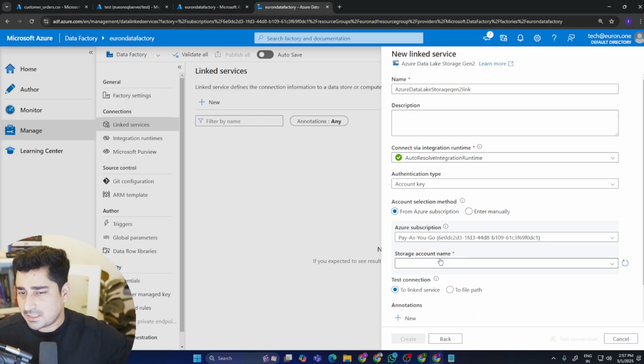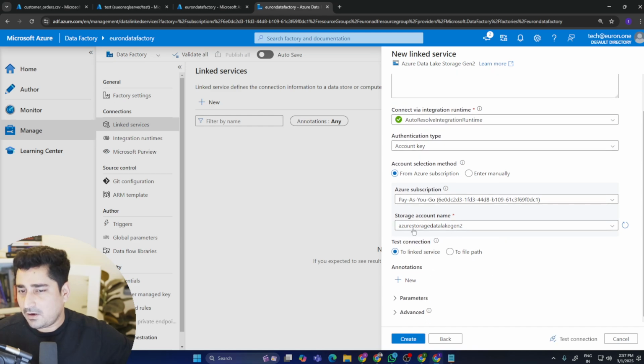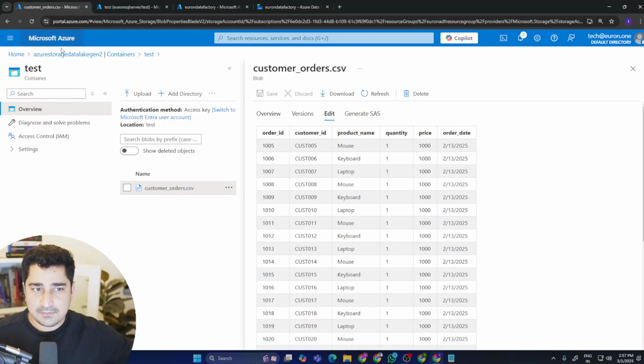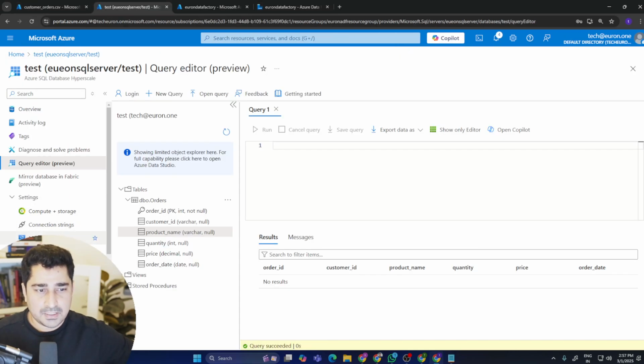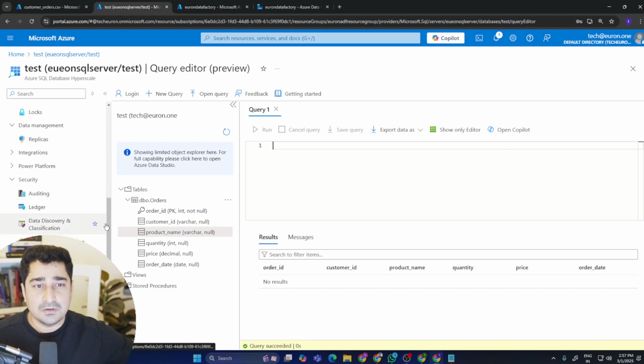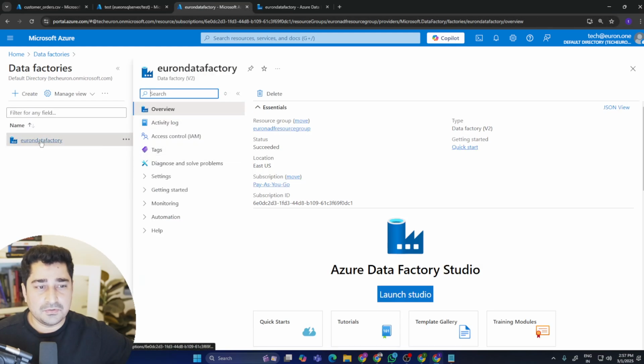So here, subscription, again I can select the account name, this one, and then automatically it will be able to create a linkage. You can even go ahead with a SAS URI. You will be able to get the SAS URI from here itself. So you can go into security, and this is basically Azure Data Factory.